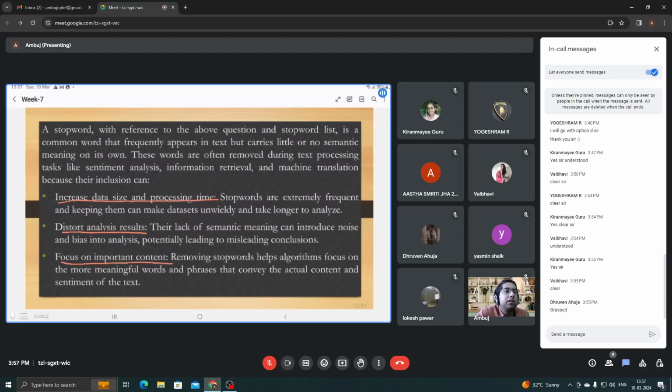"Clear" would not be the right thing. It would be eliminated. "Yes, sir" would be eliminated. It has a stop word. "Understood" would be eliminated. "Yes, clear, sir" would definitely be eliminated, as it has a stop word. "Yes, sir, understood"? No, no, no. Try to include a noun.